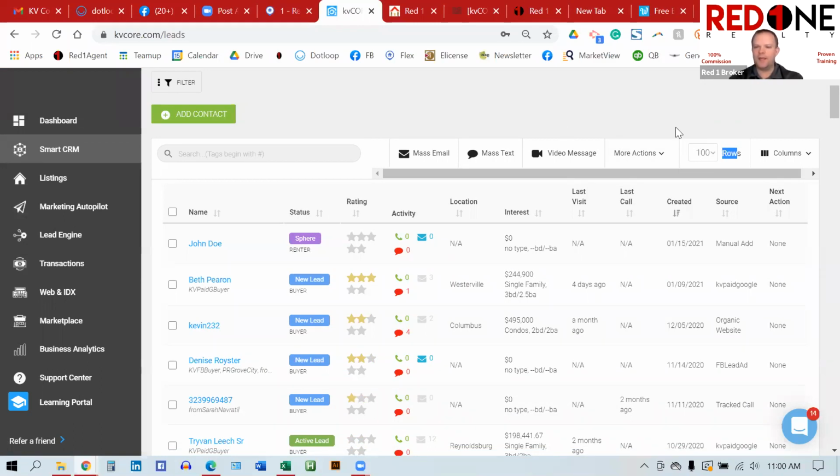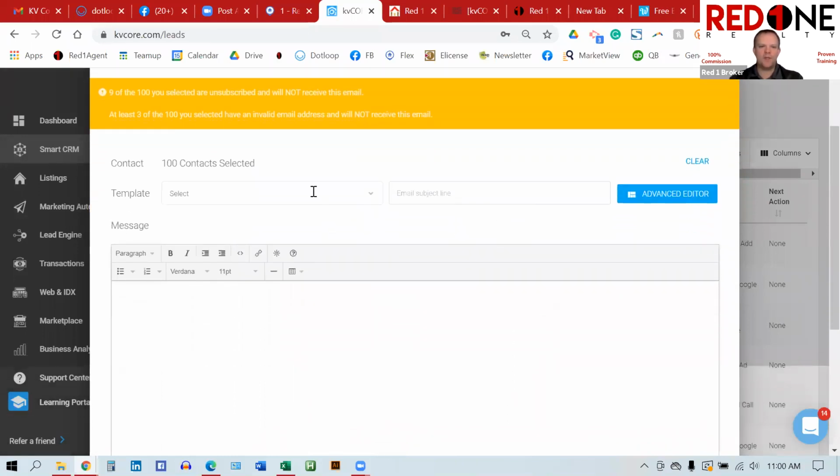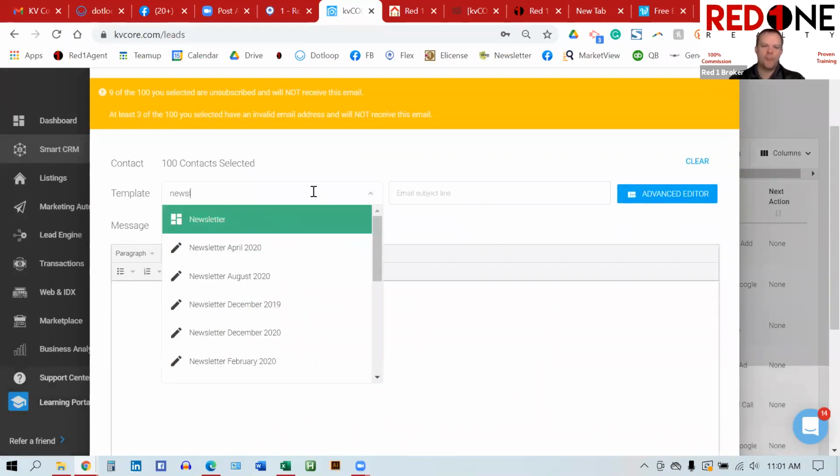It keeps you from getting in the promotions folder, keeps it from being spam. So click all of them. So I'm sending out 100 at a time. And then I'm going to click on mass email. Once I'm in here, the template, I'm just going to type in newsletter.